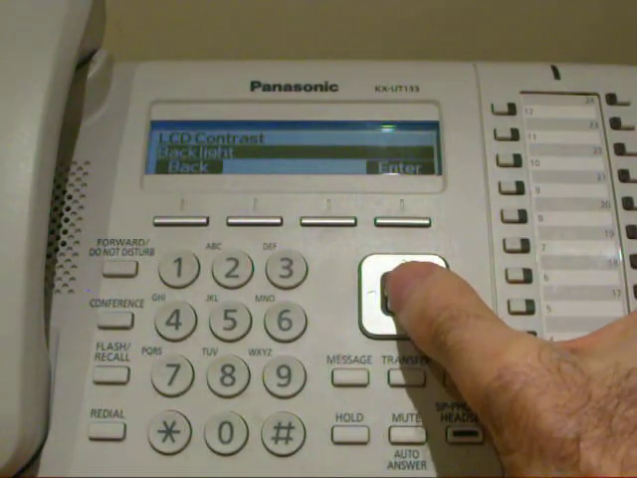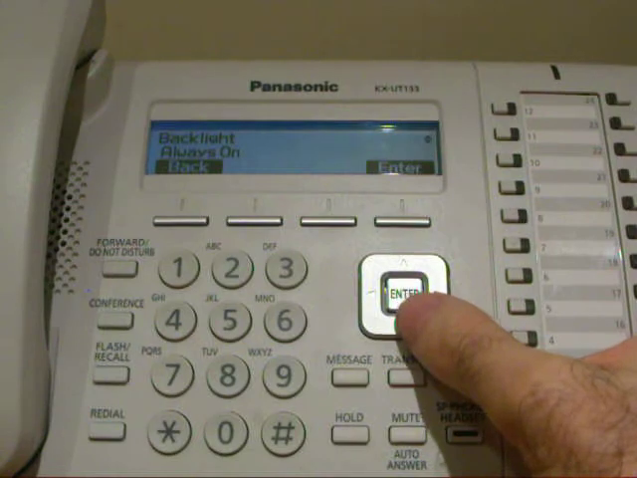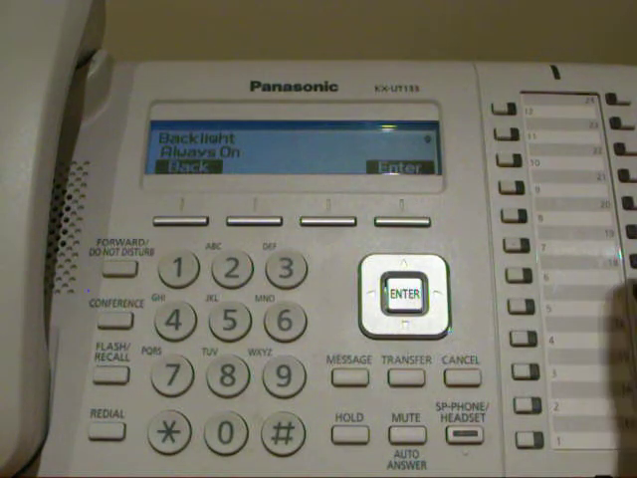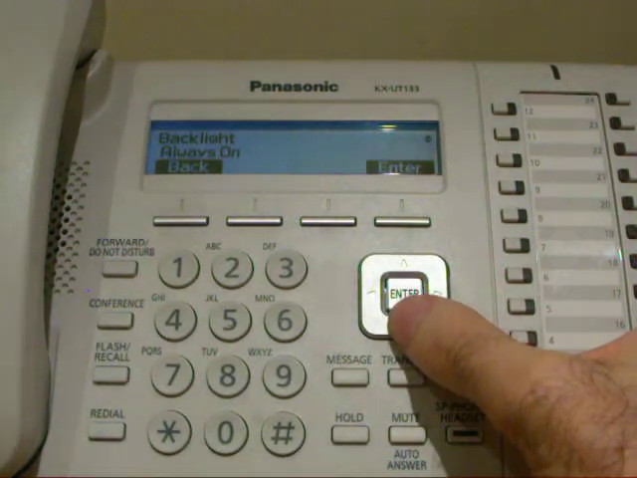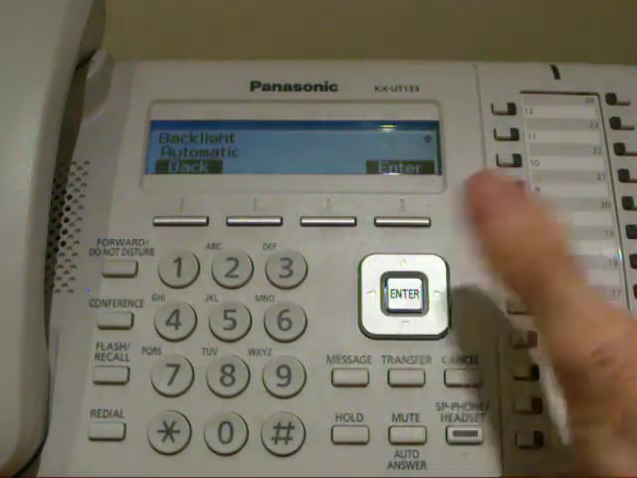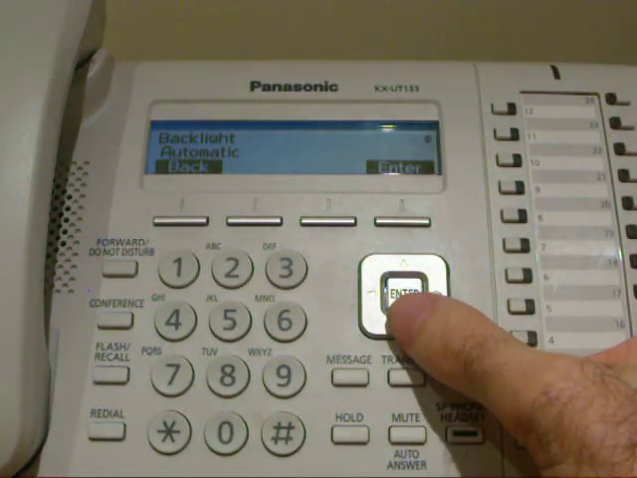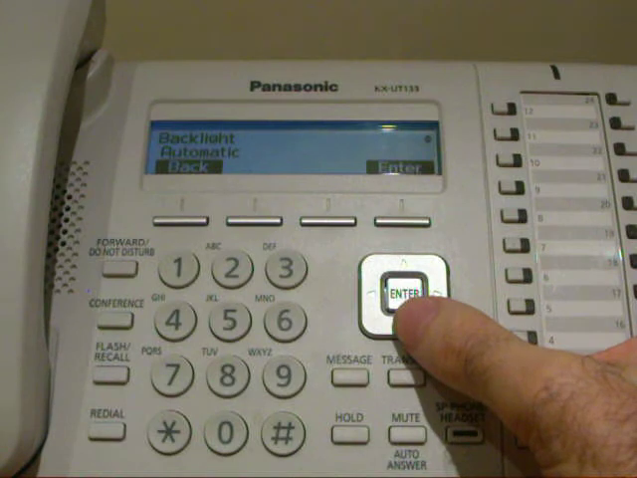Again, select backlight, press enter, and as you can see at the moment it's saying always on, which is my preferred option. However, of course, others may prefer it to be off, so again we can change it to automatic, which means that the light will come on when the phone is lit, or alternatively when the handset is lifted, or alternatively when there is an incoming call.